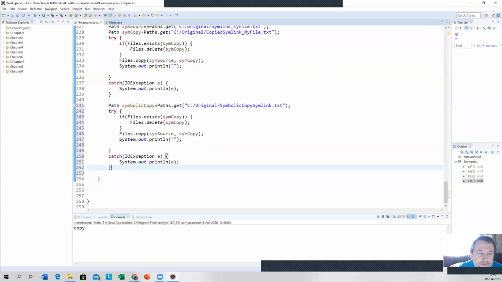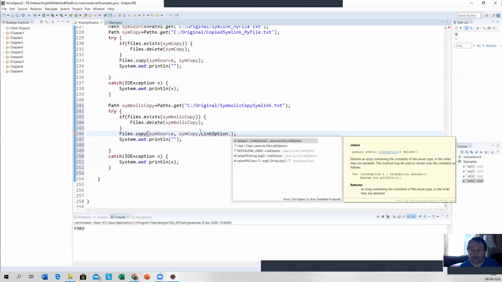Now, so if file exists, symbolicCopy, and here, Files.copy has one overloaded method that takes two arguments. One, the source path, the second argument is going to be the copied path. Now, there is a further one. This one is called link. Now, I don't know if this will actually work on this machine, but we'll see anyway. So NOFOLLOW_LINKS.